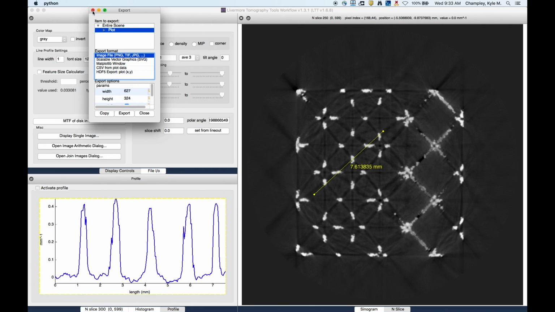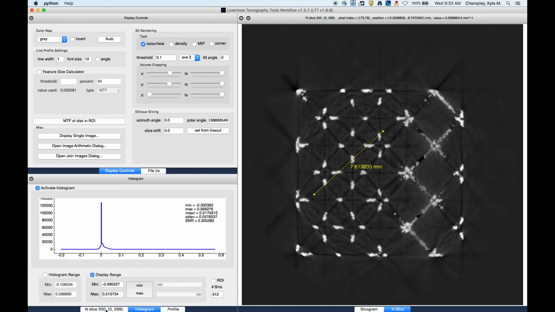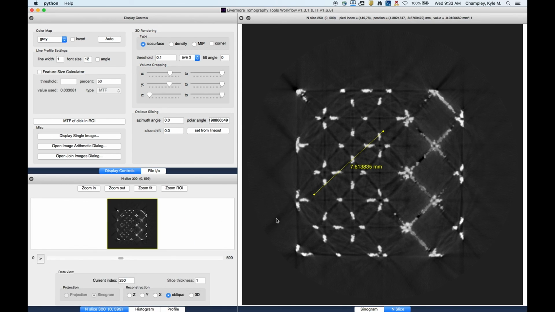So remember, you can right click plots and images alike, and they will both offer you different ways to save the data. So I think that's it for today of the display tools. I'll put further videos in the future.